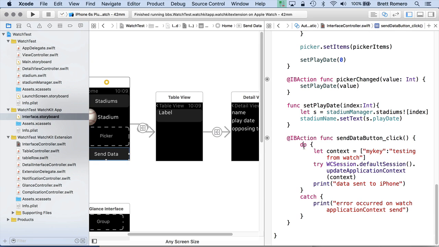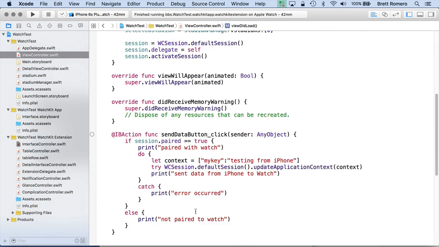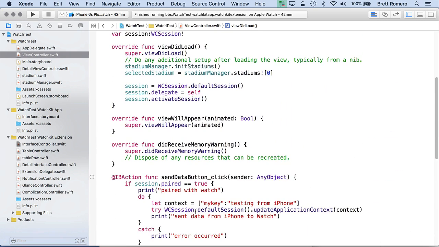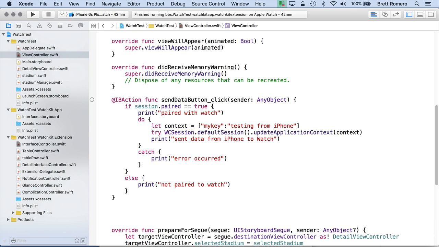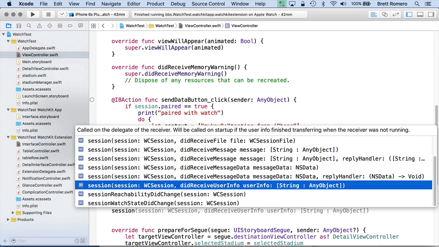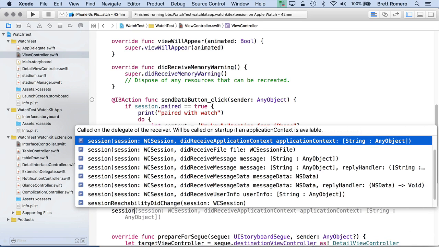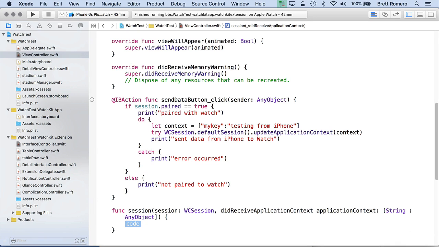So now what we need to do is capture this on the iPhone side. So I'm going to go into the view controller for the iPhone. And then we can add a method for capturing this data. And I'll do that right here below our send button. So to get this function that we're after, it's going to be an application context. So I'll start off with session, and we want did receive application context. So right here, and then in here, we can go ahead and do what we want with the content coming back. So it's just going to be a string in this case.